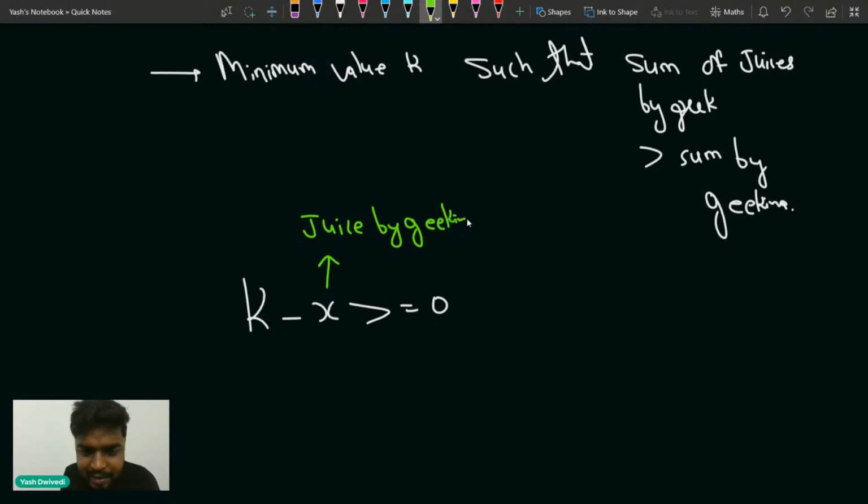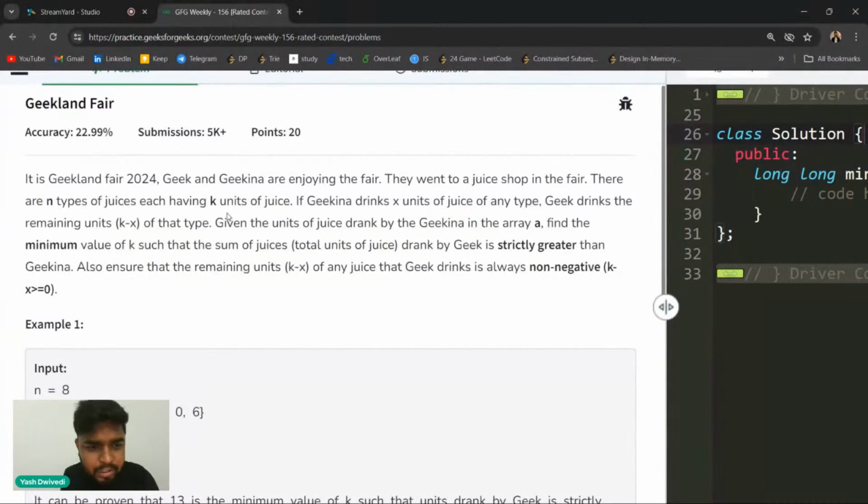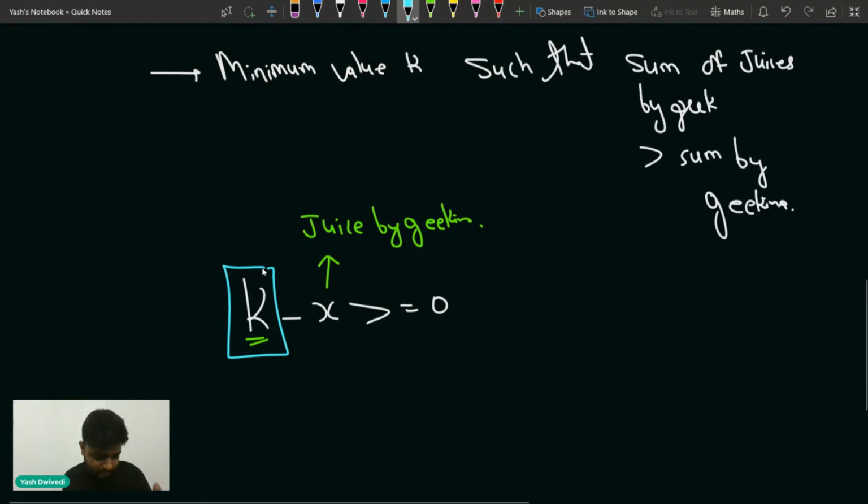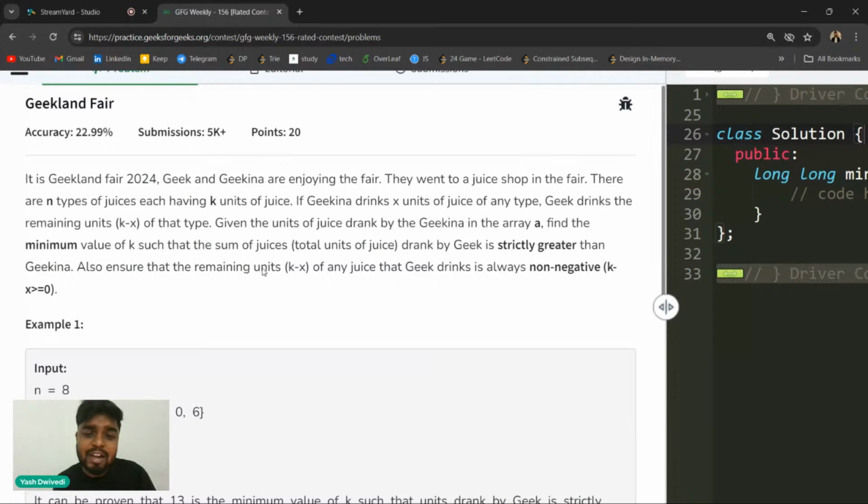And the K value: suppose that you have K units of each juice, and you have to decide what K units of the juices you need. You need to decide the value of K for every type of juice, such that if Geekina has drunk X units, then K minus X should be greater than or equal to 0, and you have to find the minimum value of K.